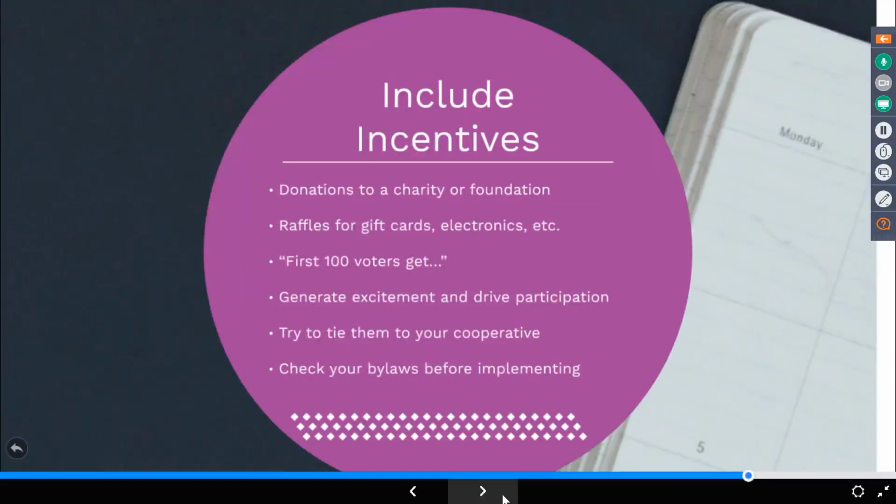All right, next to wrap things up, one more tactic that helps with increasing response rate: incentives. Some of our clients do use incentives. The most common way of incentivizing members to vote is to offer prizes. You can see on the screen some of the ways that they do this.